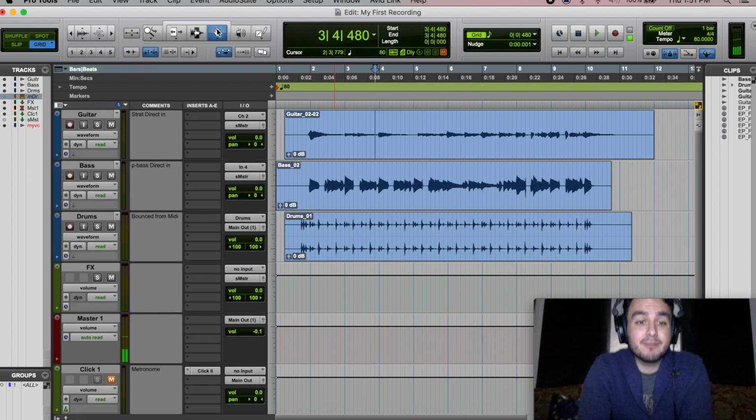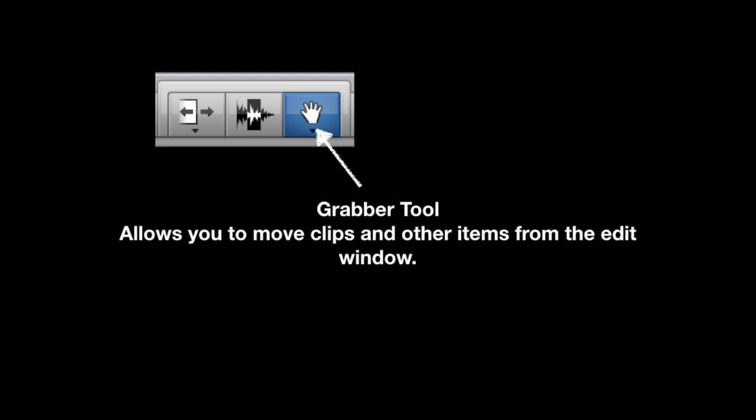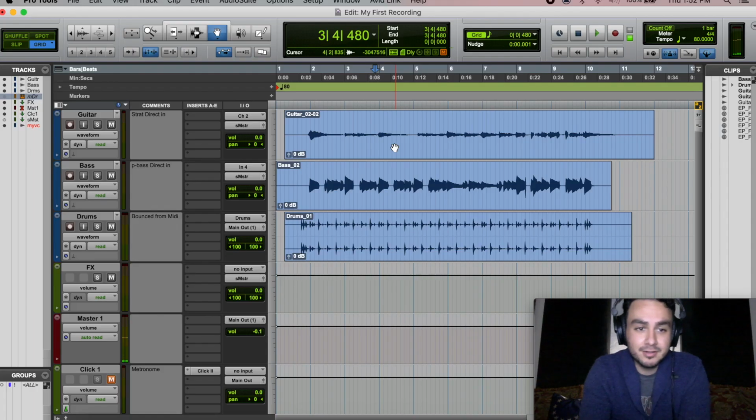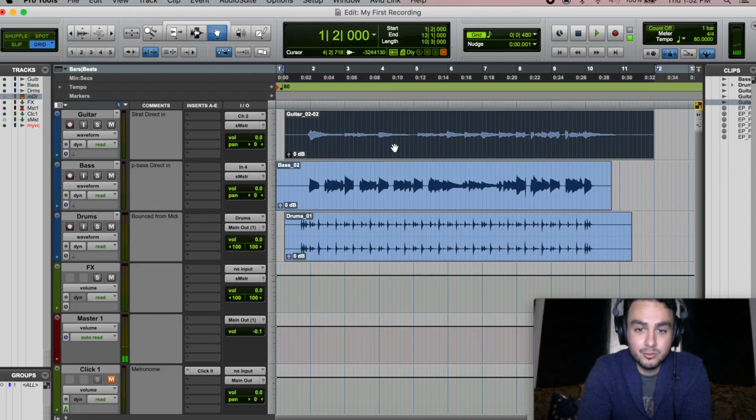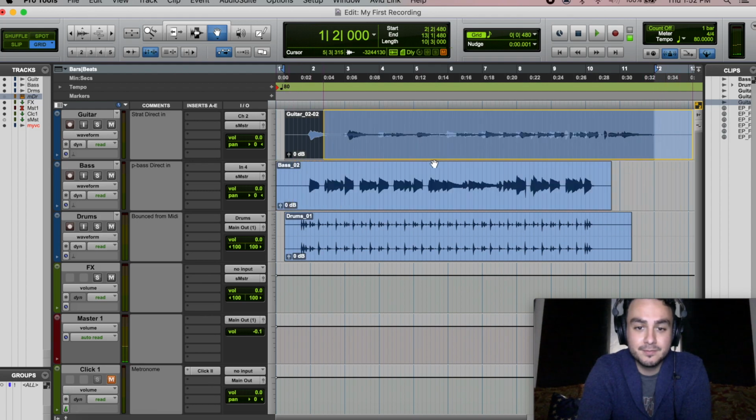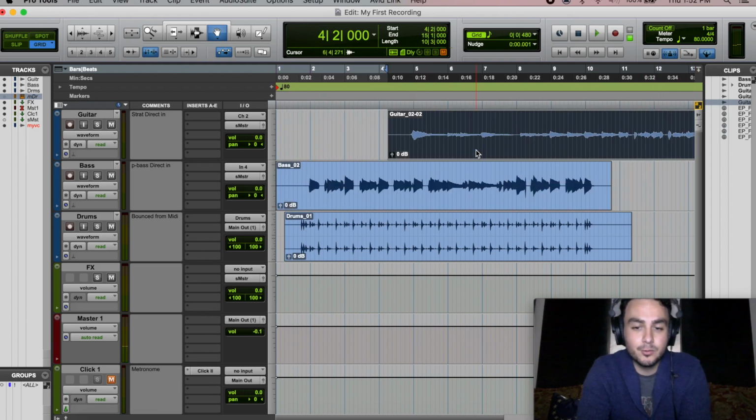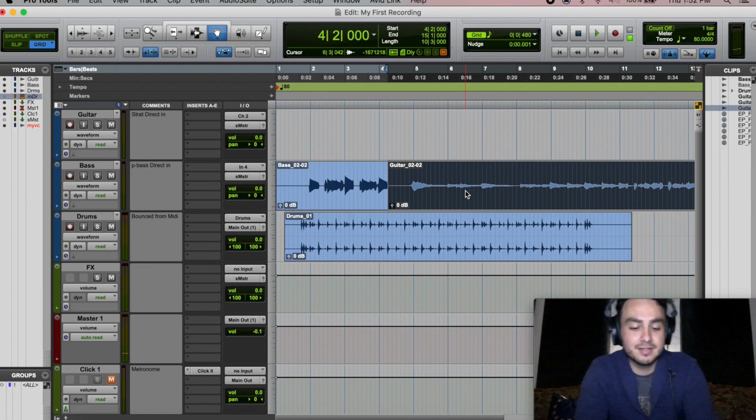Now the next one is the grabber tool, and the grabber tool is just pretty simple. It's just the hand tool that allows you to move clips or tracks around the edit window. You can do so by moving the clips anywhere you want. You can change tracks or things like that.